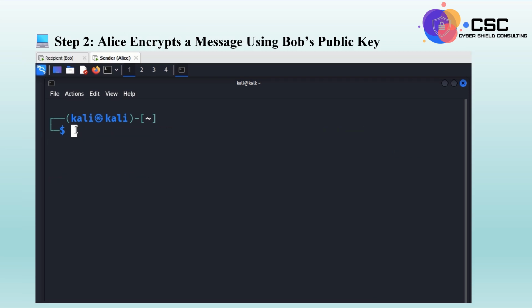Now I'm on Alice's virtual machine. So now Alice will write a plain text message to send to Bob, and this will be saved in a file called message.txt.